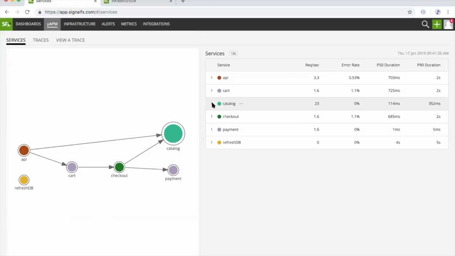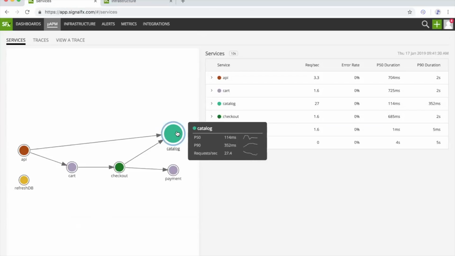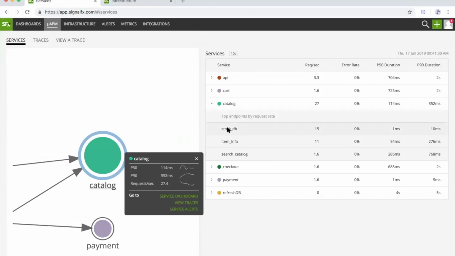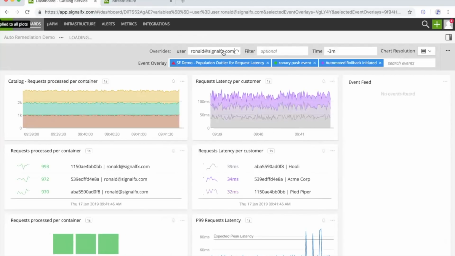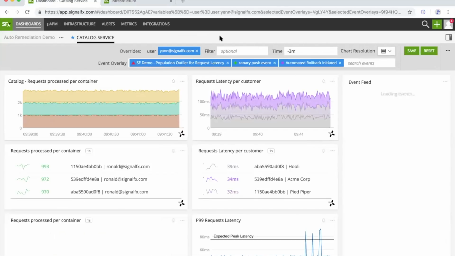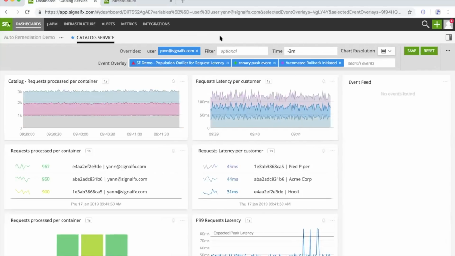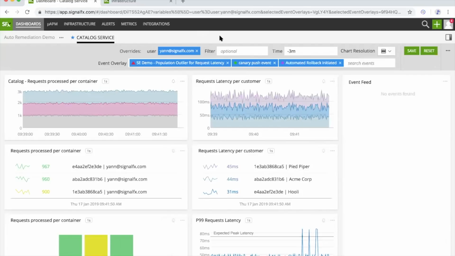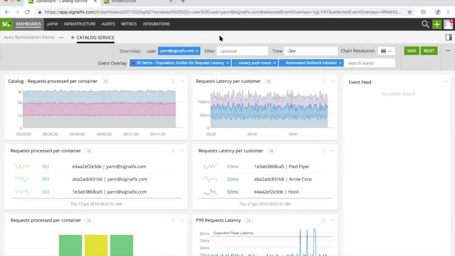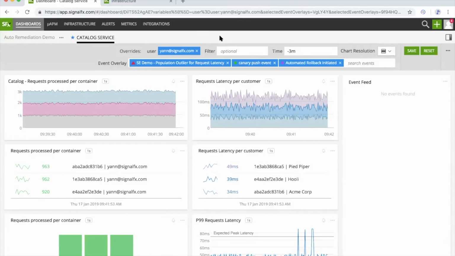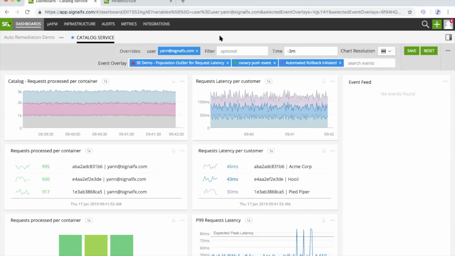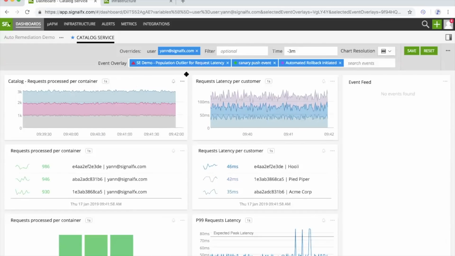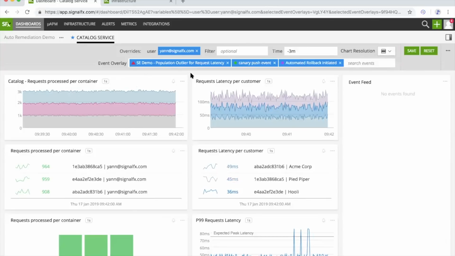This catalog service here handles a lot of requests for this particular e-commerce application, and it handles those through these 3 different endpoints. And so for us to get a better view on what this service does, we've created this custom dashboard here with high resolution metrics that helps us better understand what's going on. Here, what we're looking at is the number of requests per container that's being processed by the catalog. We're also looking at the request latency that each customer is experiencing. And as you can see, these metrics are coming in at a 1-second resolution. So every second we're seeing an update of what's happening here.